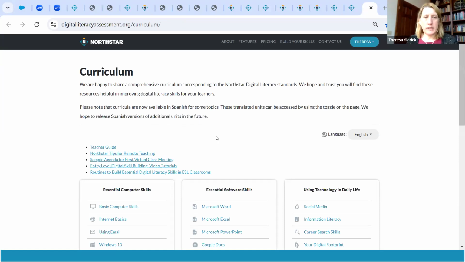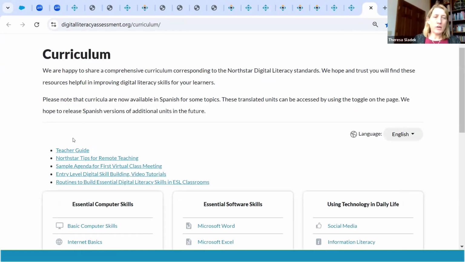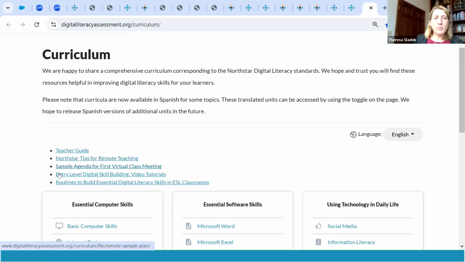Then we have these bullet points, and there is actually some helpful information in here. So I will say that the Northstar curriculum is pretty easy to use, but if you want the background on why we included all the different components and how to best use each component, the teacher guide would go over that. The next two bullet points are if you're going to be doing remote teaching or have a virtual class, it gives you guides for that.